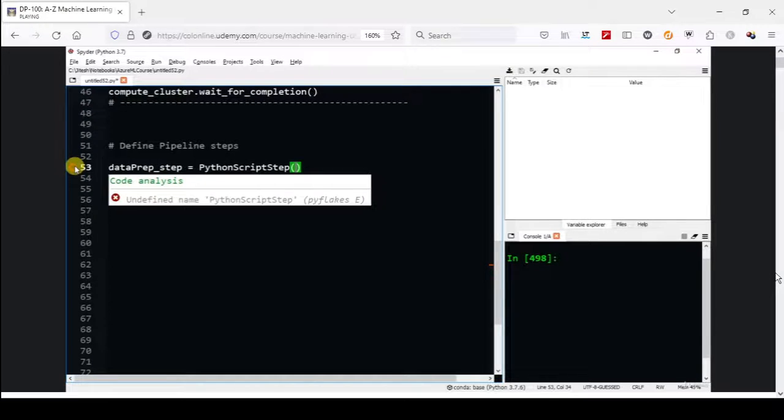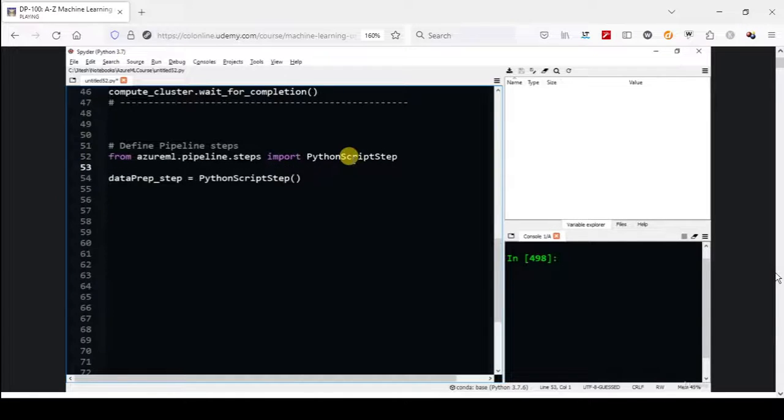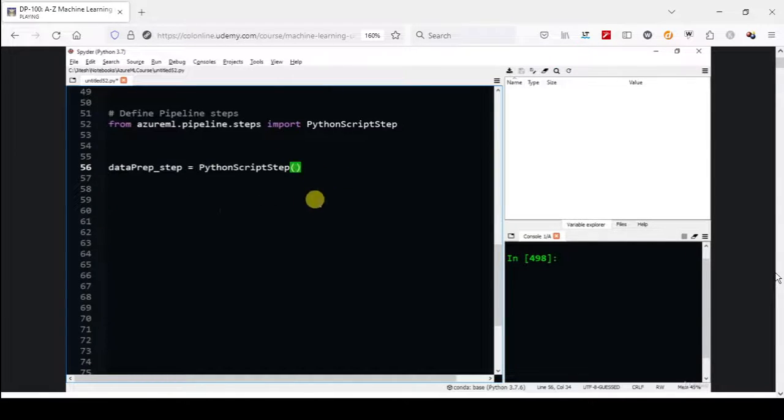So let me import it as from azureml dot, and here the module hierarchy is slightly different. We first have the pipeline module followed by a dot and then steps. So that is from azureml.pipeline.steps, and then the keyword import, and this class PythonScriptStep. Alright, and now let's provide different parameters to this step.